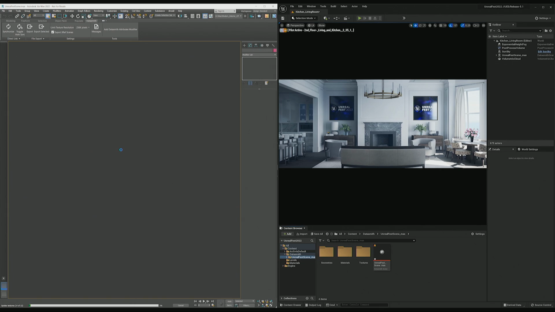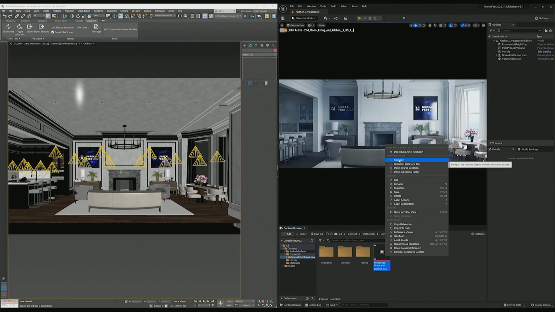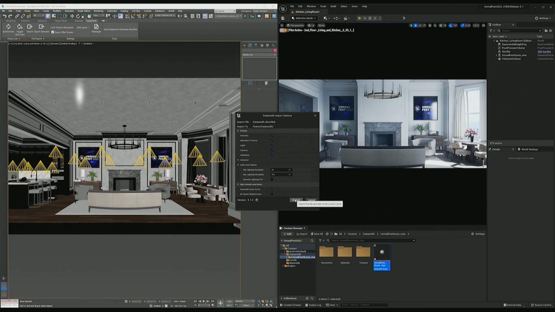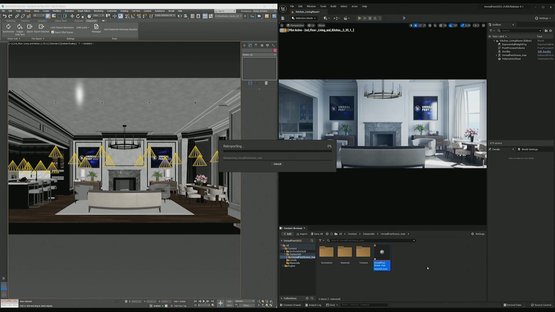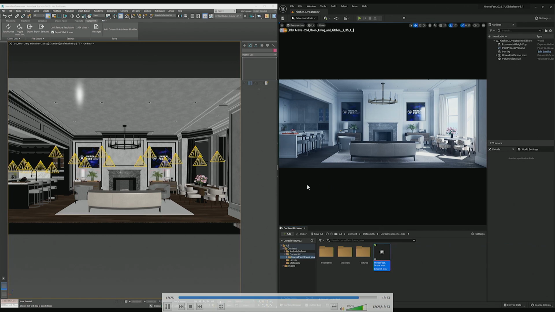So we are now updating materials, updating textures. Here we go. So the scene is now synced. So you can re-import manually. And now the icon will change to the green tick because the scene is now synchronized and connected.